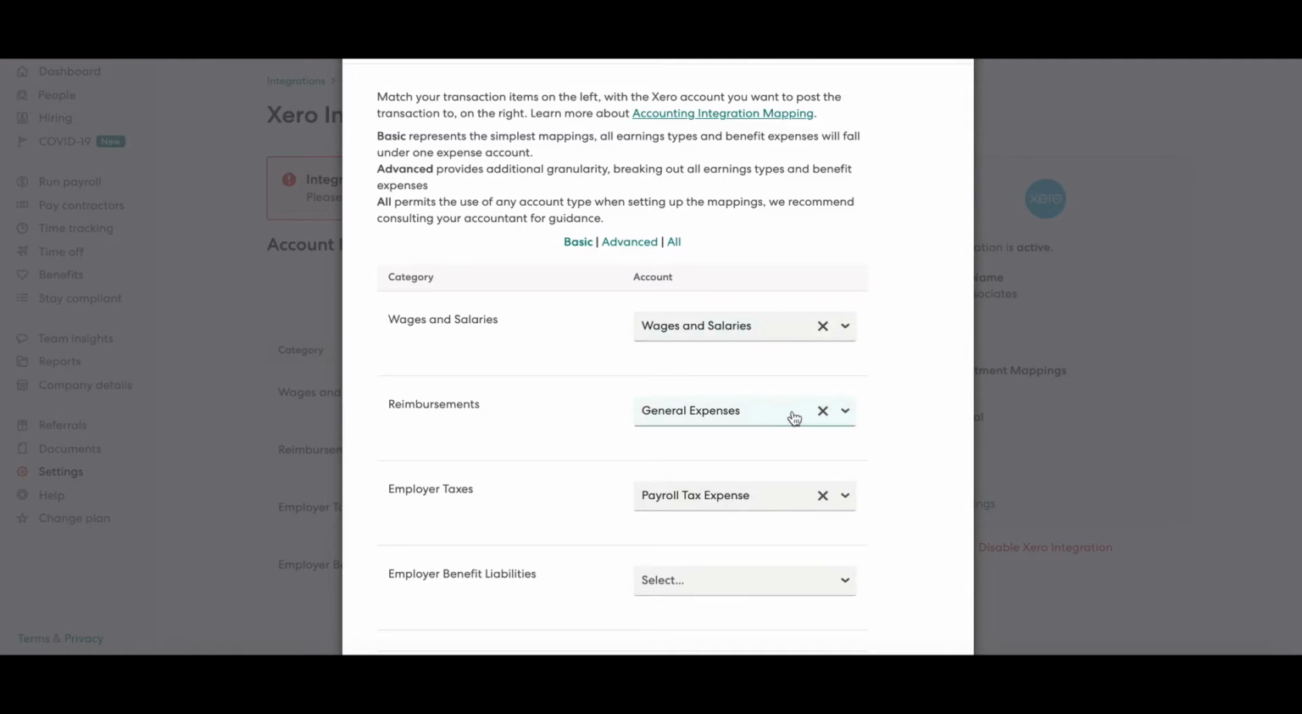Gusto has chosen general expenses as your chart of account for reimbursements processed with payroll to be mapped to. If you think that that's correct, then you can leave it. If you want to make any changes, you'll just want to choose on the X button and start to type the account that you do want it to be mapped to.